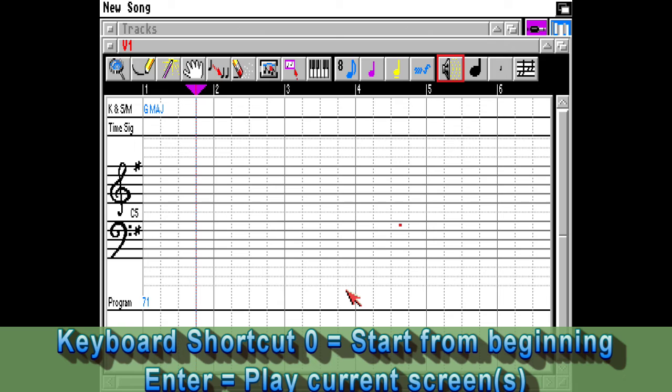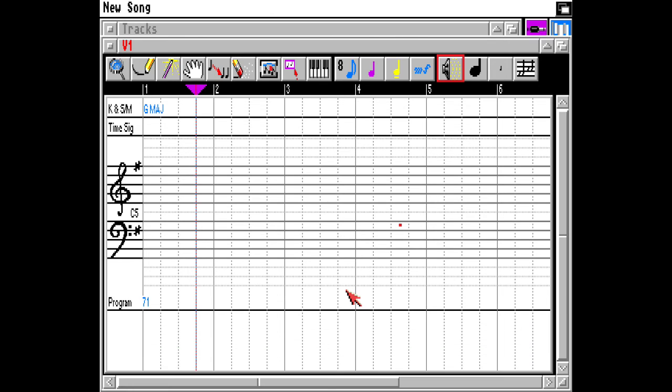To hear a track from the beginning, press 0 on the numeric keypad. Press the Enter key on the keypad to preview the current screen. To stop the music, press Enter again.